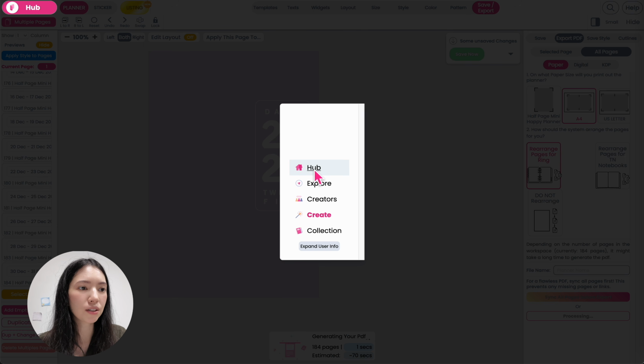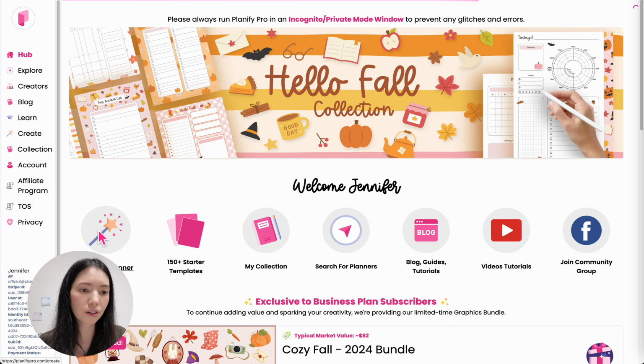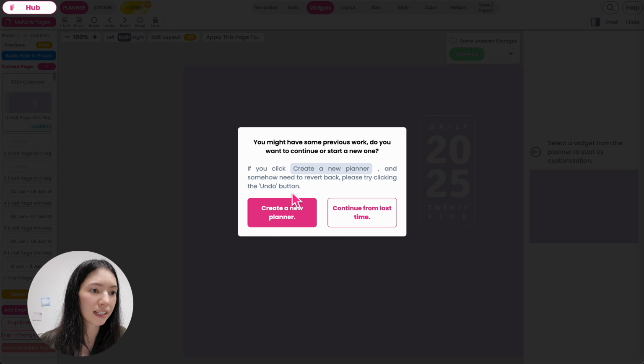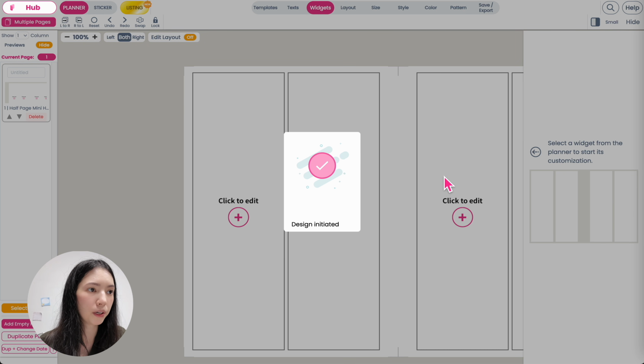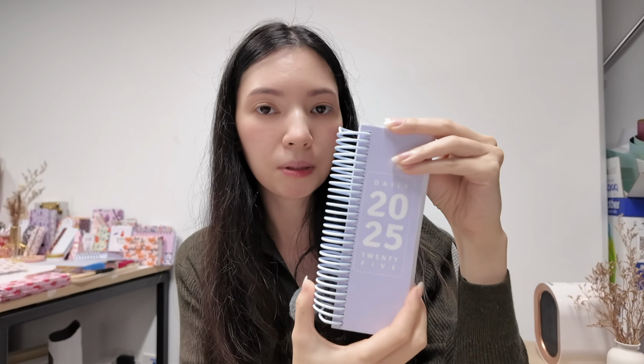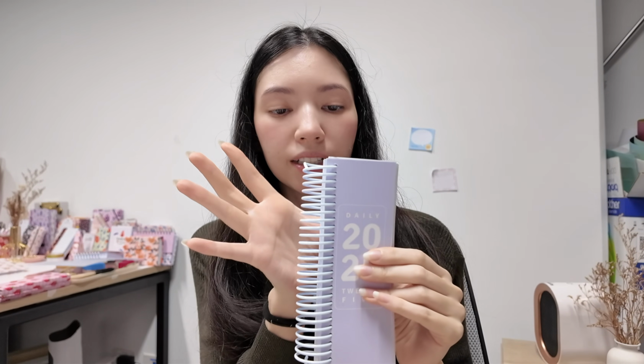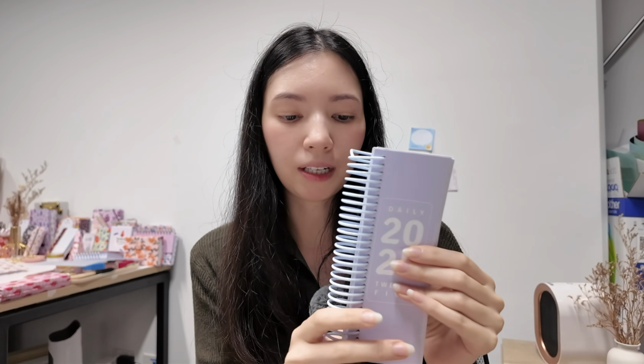So let's go back to the hub page and then click here on create a new planner. Then again click on create a new planner. There we go. Now the size of this planner is the half page mini happy planner. There is a sizing called mini happy planners. If you're familiar with the Happy Planner products, this one is the mini happy planner half size. So it's basically the size of their mini happy planner.